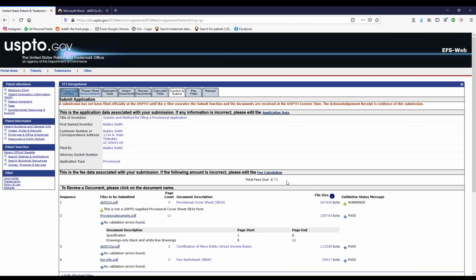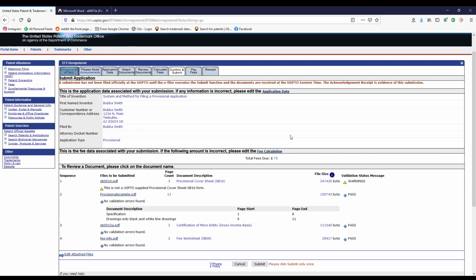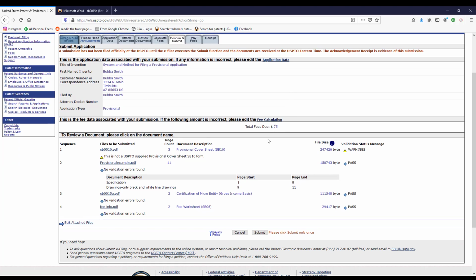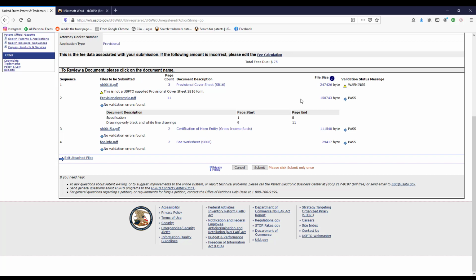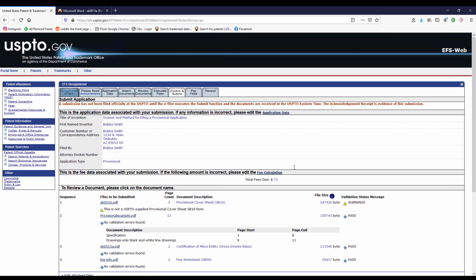All right, so this has got all of our information on there. You're going to review it, make sure it's all okay. Total fees due is $75. You've got your cover sheet. There's the warning, but remember, ignore it. We know that was the right form. Fee worksheet is what we just filled out. Micro entity you've got on there. Okay, so make sure everything's on there. You're going to click submit.